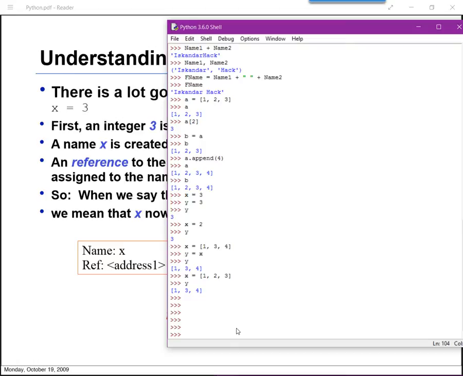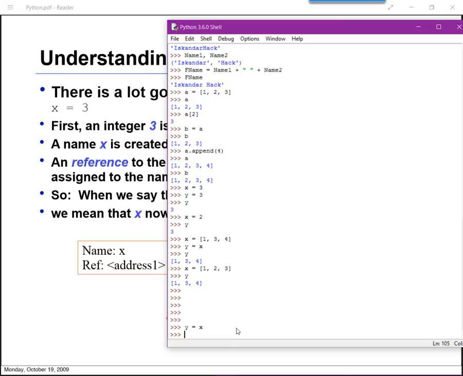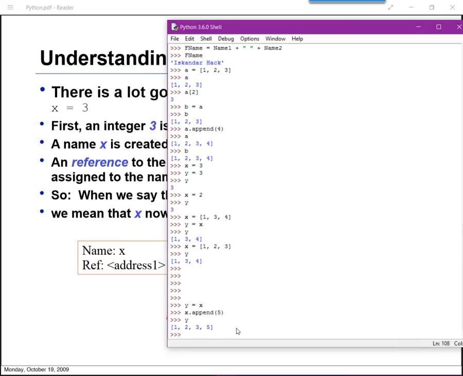But when I did y is equal to x, and then x dot append 5, now if I do y, the 5 is there. When I use append, it keeps the original list and just appends. If I created a new list, then it doesn't follow. That's why it gets very tricky when you're assigning arrays equal to arrays. It's just a thing you've got to be aware of.